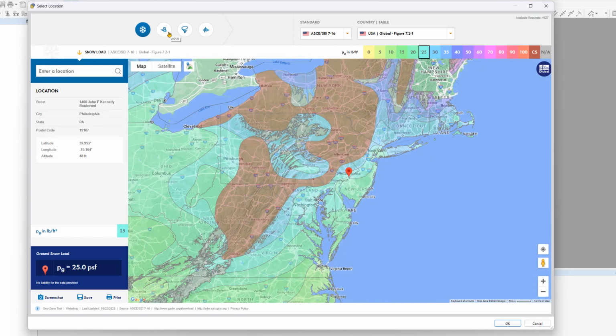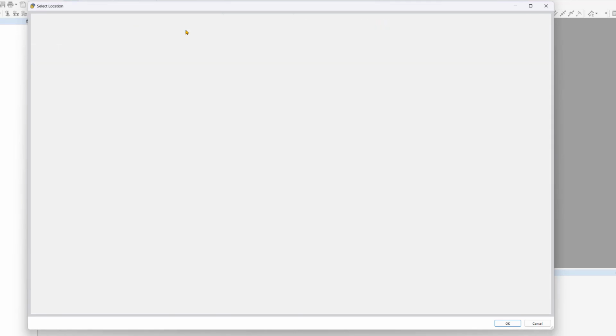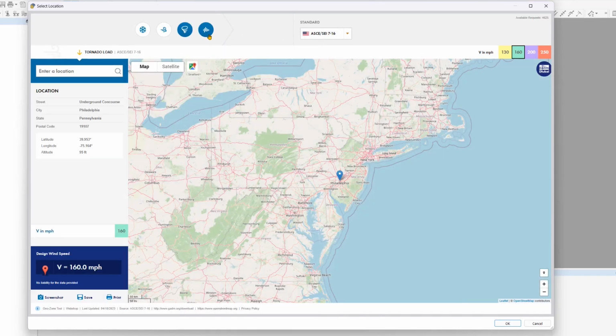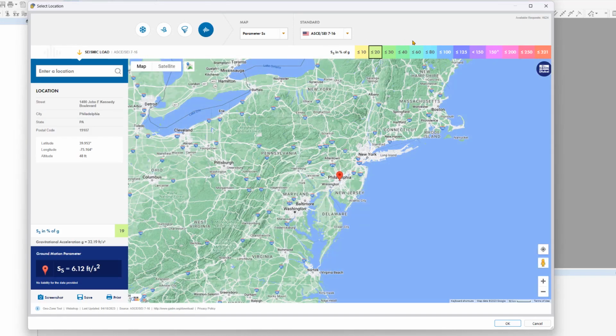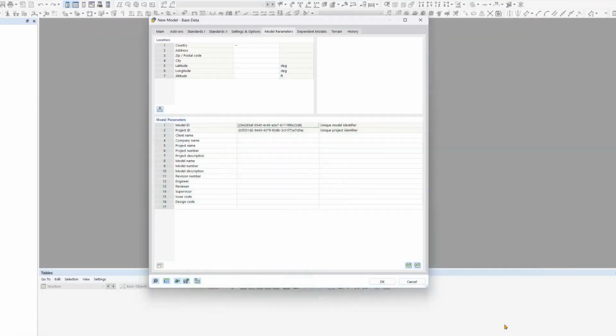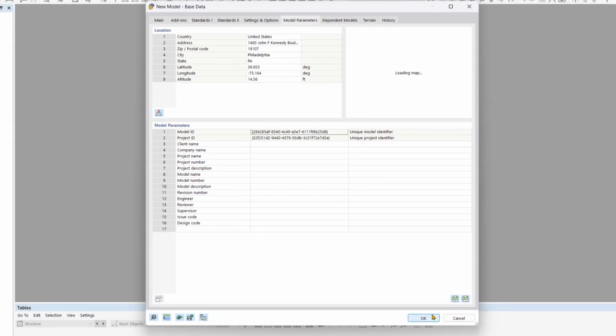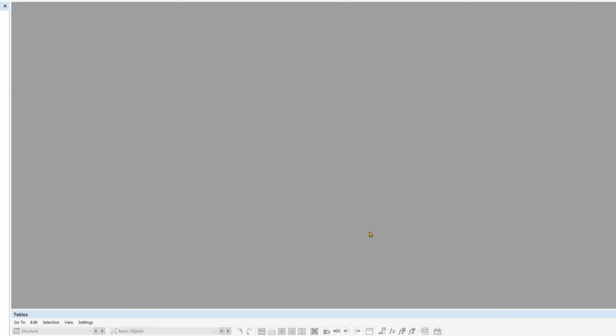Then, based on the standard, I can see all of the parameters based for snow, wind, tornado, or seismic. Then, once I click OK, this information will be loaded into RFEM 6. We aren't going to cover the remaining tabs in this tutorial. Once you've made all the necessary changes, click OK.